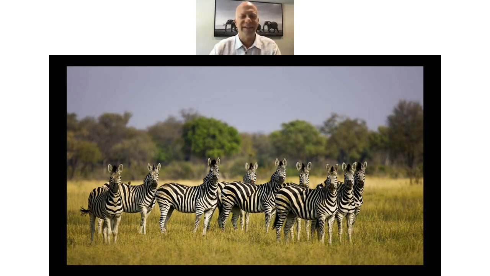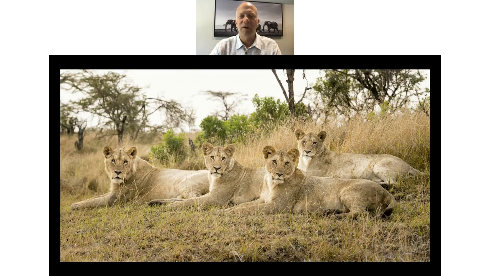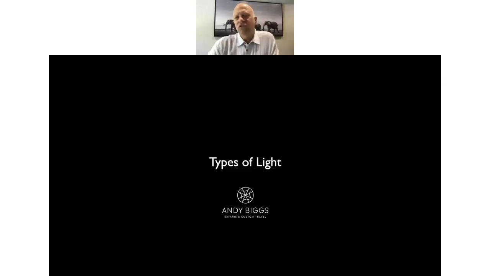It's a little trick. Yeah, I know. Or how about 4 lionesses, all with their ears forward, all looking towards the lens? So it's all about the eyes, that connection. Remember, eyes, tips. So let's jump into an area that I'm probably really most passionate about.